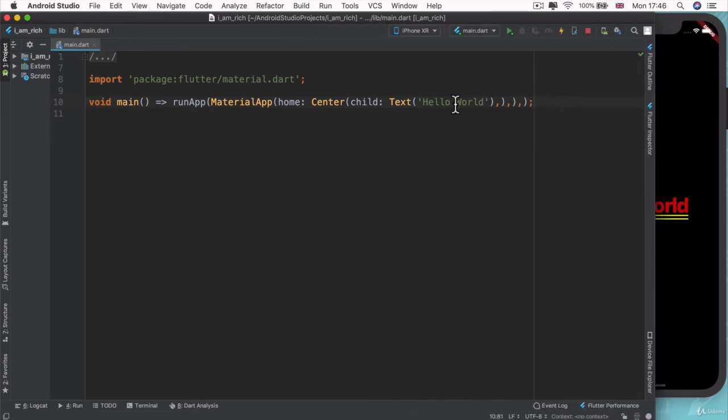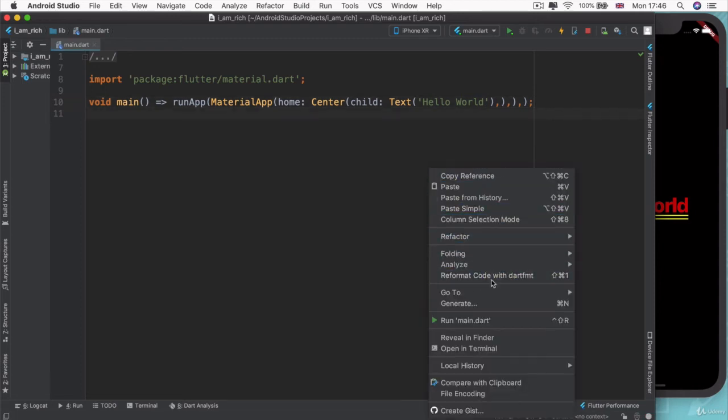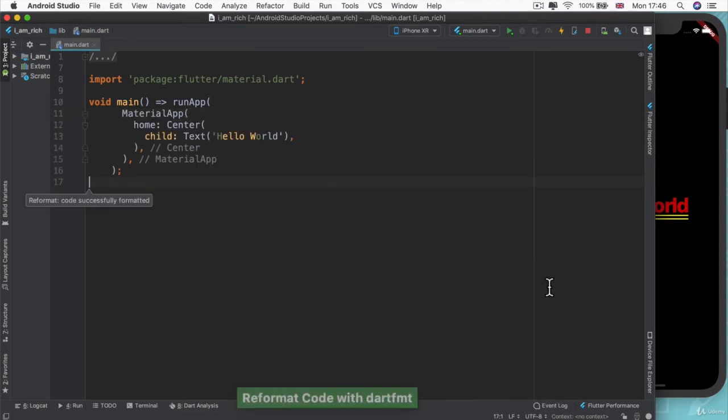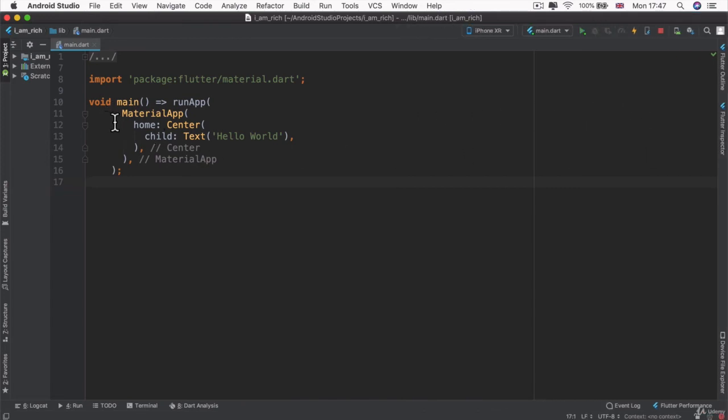That means that when I hit save, or when I right click and click on reformat code with Dart FMT, it'll automatically turn my one line and very difficult to recognize code into an indented structure. So now it's so much easier to see that this text widget is inside this center widget, which is inside this material app, and everything lies inside this thing called main.